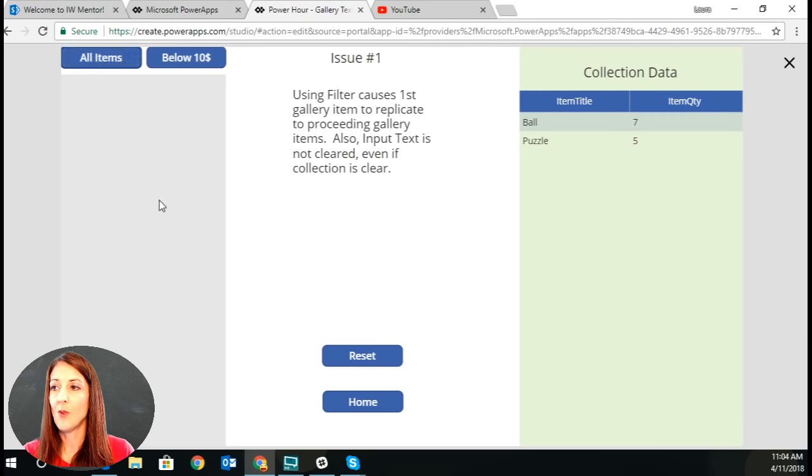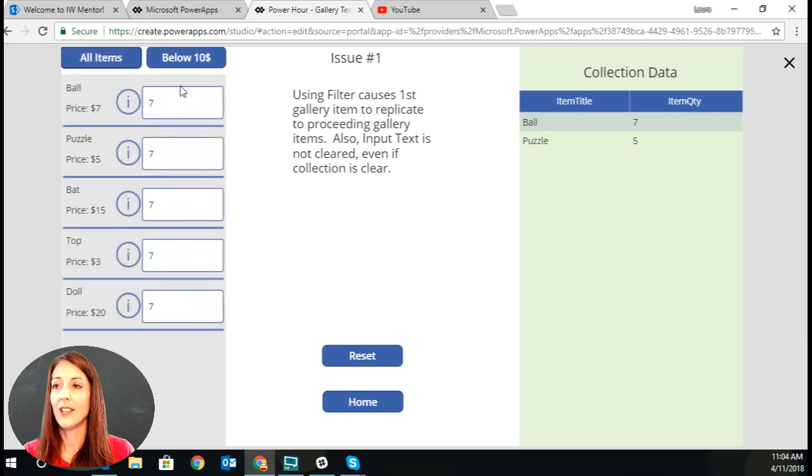goes all wonky. Like, yeah, that time it just disappeared. Okay, so here, see, that's the issue, is that it took whatever I typed in the first box and it just populated it all throughout all the text boxes. And it didn't change the collection data, but it really screwed up the way this gallery looks. So that's the issue. So this is the issue that we're solving when we show you the solution, the one that works correctly.